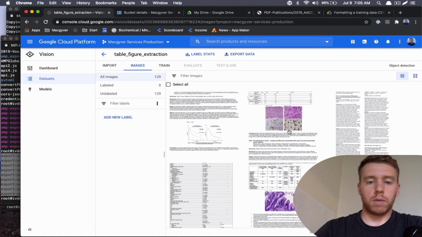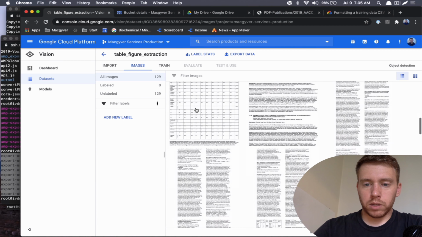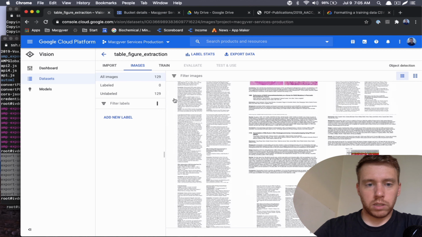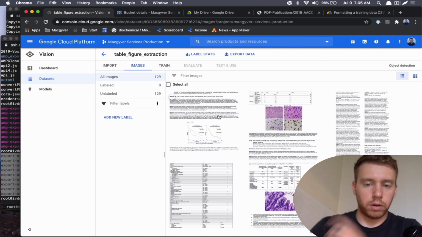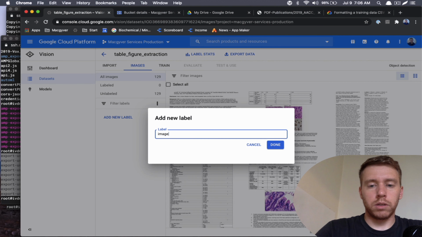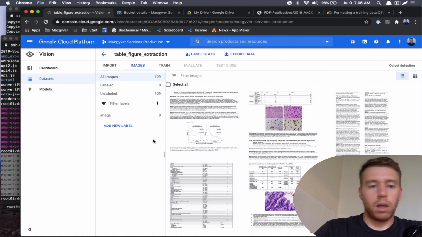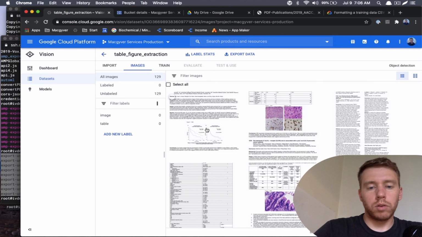Okay, so it took a couple minutes to process the data, but it looks like it read the file, and now I'm on the Images tab, and we can see we have 129 images. So this is awesome. We don't need to label all the images. If we want a better model, we can do that, but I just want to provide an example here. So let's actually first create the labels. The first is going to be image, which is also like a figure, and the second will just be table. And then we're going to go through these and label them.